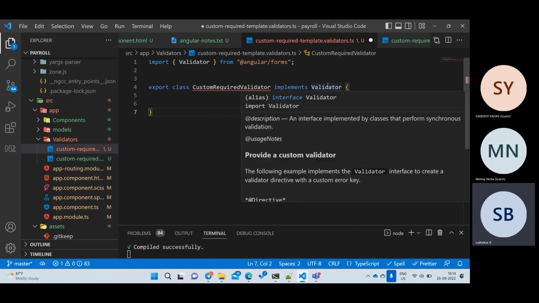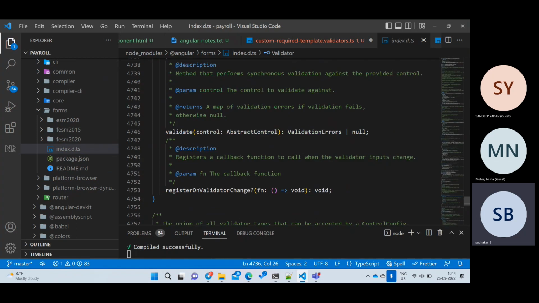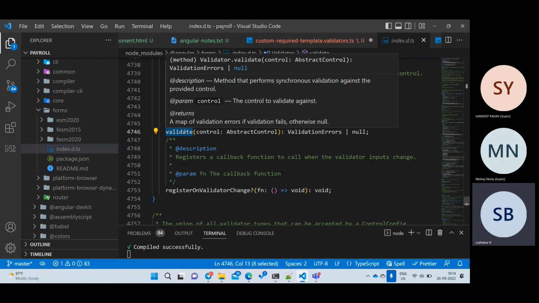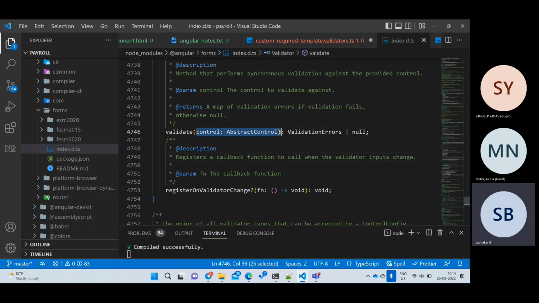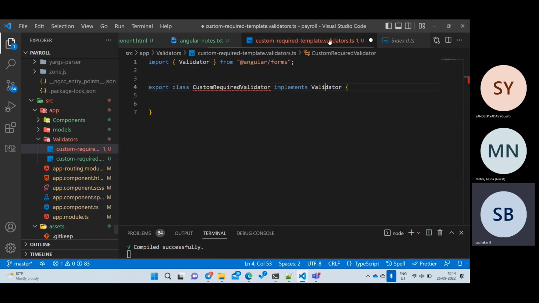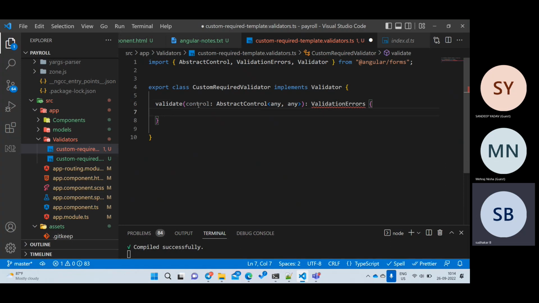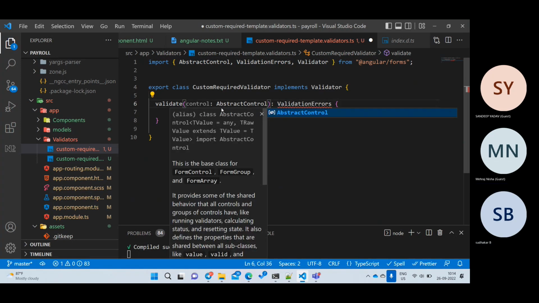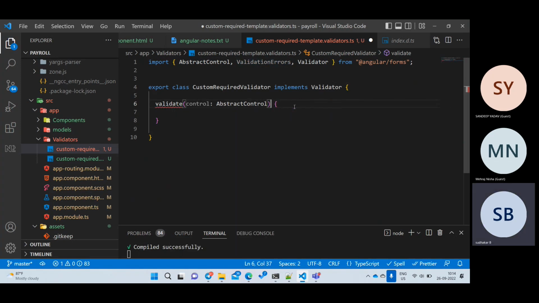Inside the Validator interface, if you open this, here we have one method called validate. This validate method also takes an abstract control function. Earlier we have seen that one. So we need to override the method called validate. Automatically this is getting filled. Let me remove this one. This is also optional. So now I have written validate.